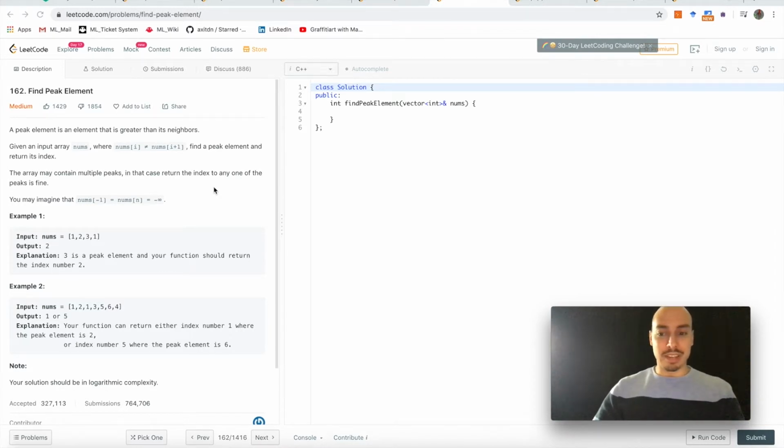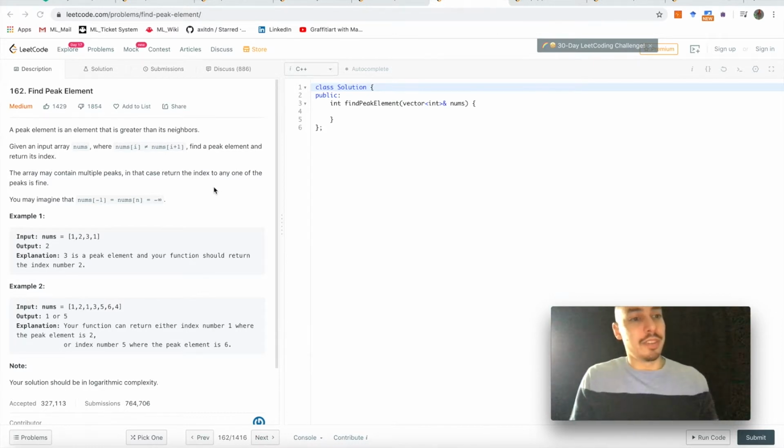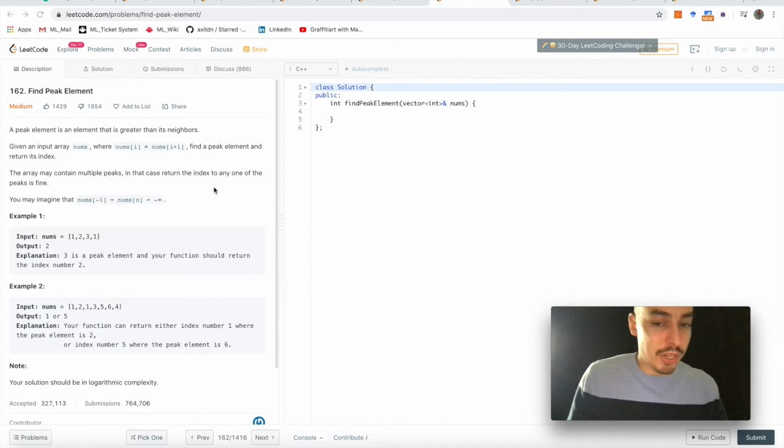Let's have a look at a couple of problems and how we can use binary search to solve those problems, as they are just variations of the theme binary search. First one here is 162, find peak element, flagged as medium. A peak element is an element that is greater than its neighbors.